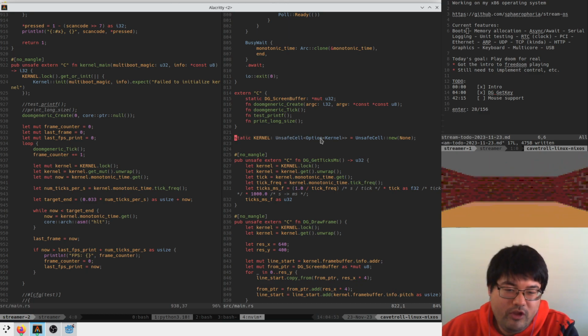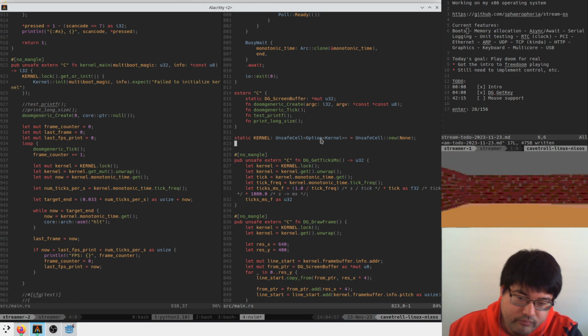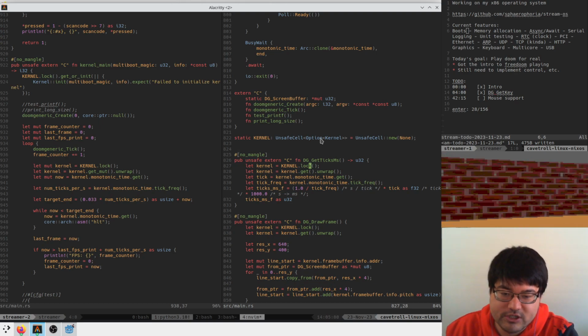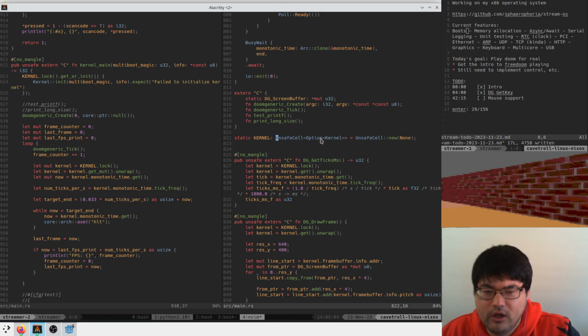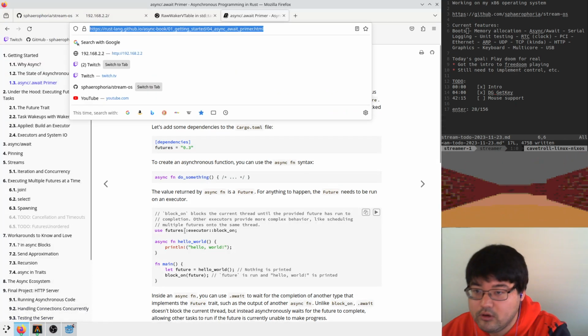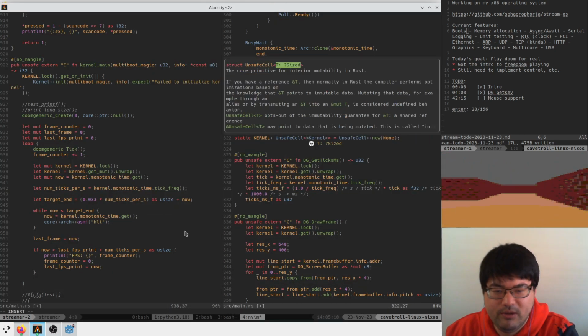Yeah. Okay, so we're back here. I'm trying to make my unsafe cell kernel because I want to initialize it once and then be guaranteed that it's initialized for the rest of time. Maybe I can do something like, maybe uninit might make more sense.